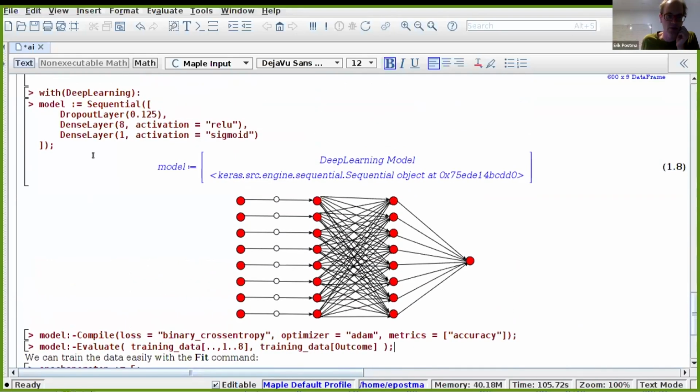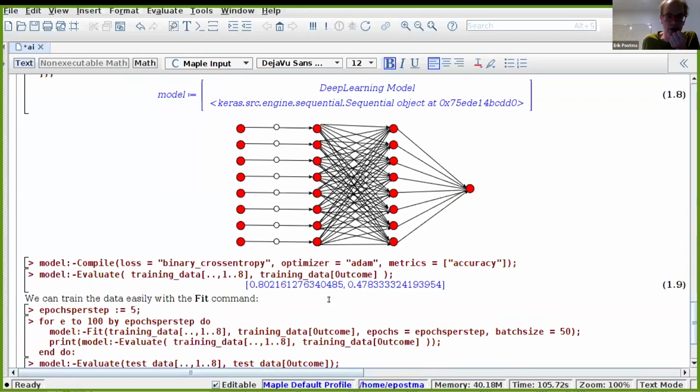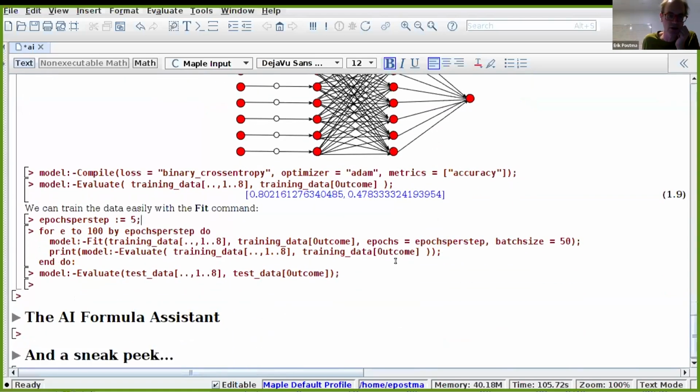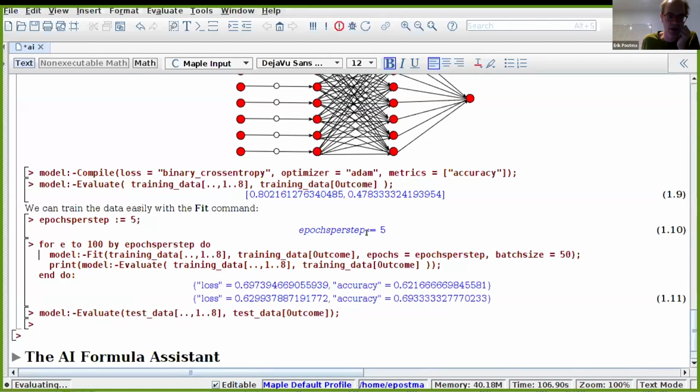So we've created this model using this TensorFlow library, and with this compile command, we set it up for doing the training. We can see before we do the training, we have an accuracy of 48%. So that's worse than random choice. And now we do some training, and let's see what we get out of this.